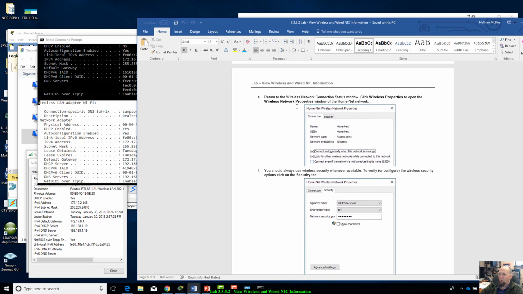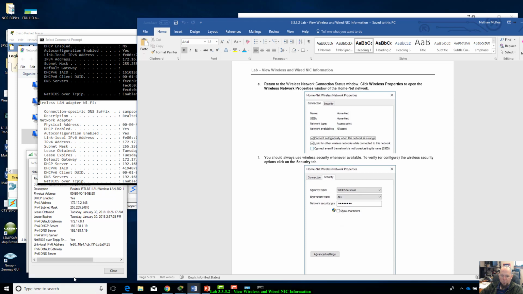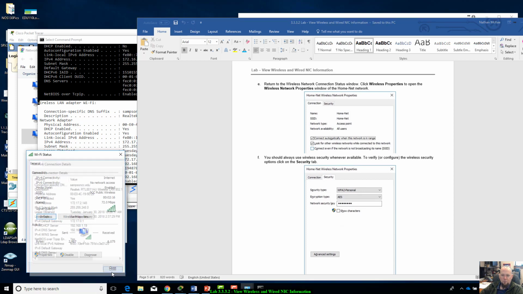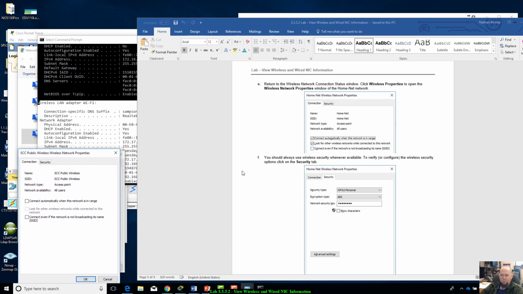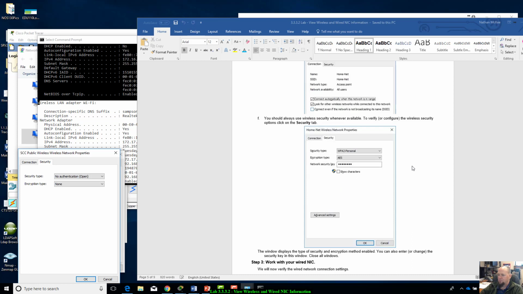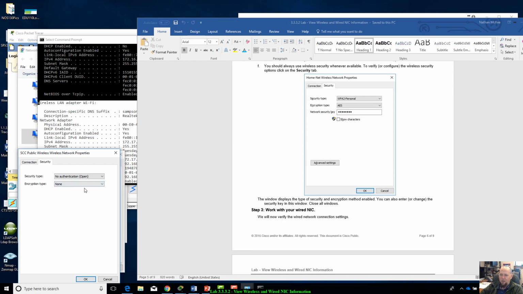Turn to the wireless network connection status window. Click wireless properties. All right. This tells you our SSID again. You should always use wireless security whenever available. This is open, so it's not secure. If you wanted to secure it, you'd hit the drop down. They have to make it secure though. You can't just use that. So we verified wireless security. The security tab, it's not been enabled.